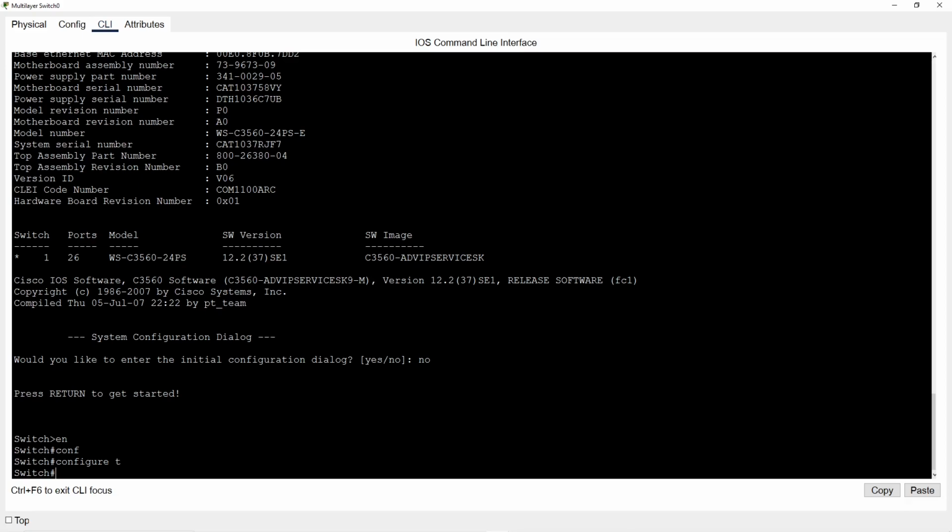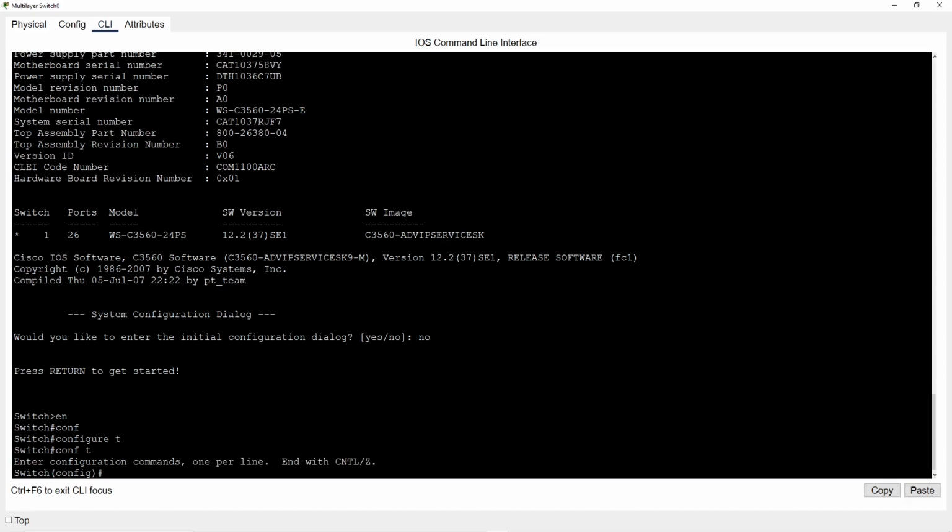So let's do that. Let's type conf, and after configure, terminal is the only option that we have that starts with T. So if I type T only, my switch will understand that I'm looking for the command configure terminal, and it will do it correctly. So let's press enter and see what will happen. And as you can see, my switch understood that I'm trying to run the command configure terminal.